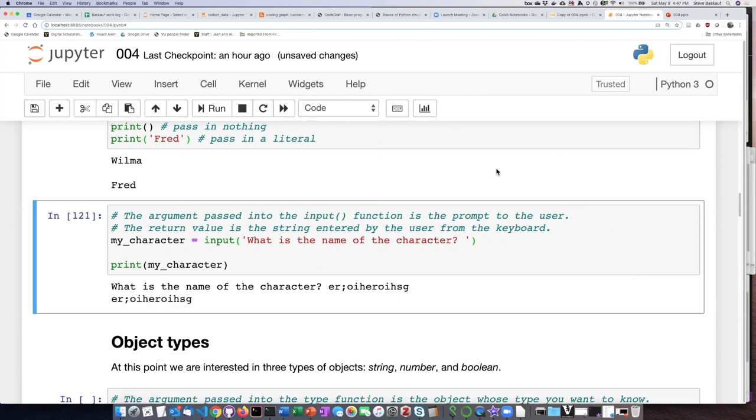Now, this is actually an important feature of what I was talking about, trying to have descriptive variable names. Just because I called this variable my character does not mean that it has to hold a character name. It can hold any kind of string. So if I type a nonsense string, that's what's going to go in here. There's no sensibility checking. The script is actually rather stupid and simply takes whatever I type in, and that's the value that is returned by the input function.